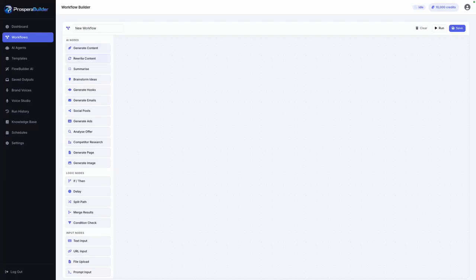You can generate content, rewrite content, summarize content, brainstorm ideas, generate hooks, emails, social posts, ads. You can analyze an offer. You can do competitor research. You can generate a page. You can generate images. And that's just from the nodes.